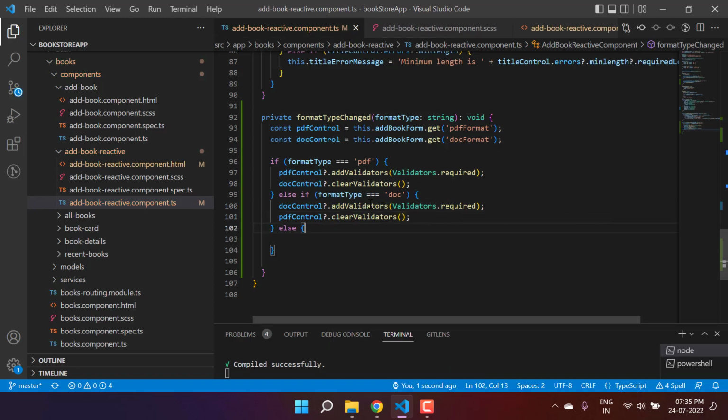Cool. Now what will happen? If you are choosing the type PDF, then it will add the required validation only on this PDF and will remove all the validations from this doc control. If you are using the type doc, then this logic will add the validation on this doc control and it will remove all of them from the PDF control.